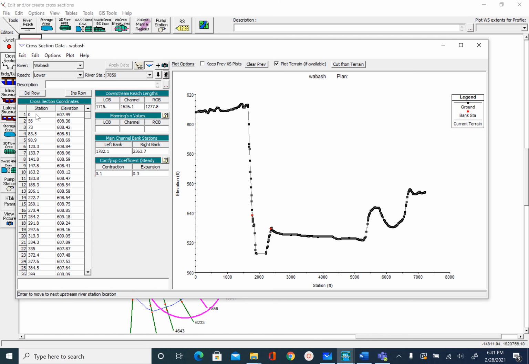Now on the left you see the station and elevation. That's the stationing, which is the distance from the left part of the cross section going to the right. So on the x-axis you see the stationing, which is given here in the first column, and on the y-axis you see elevation, which is given here in the second column.